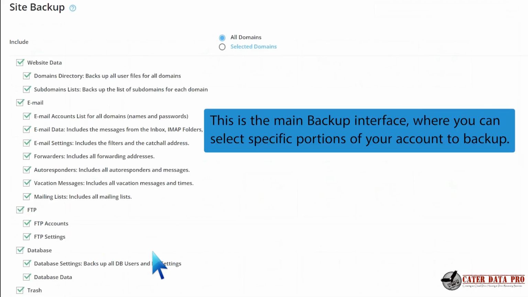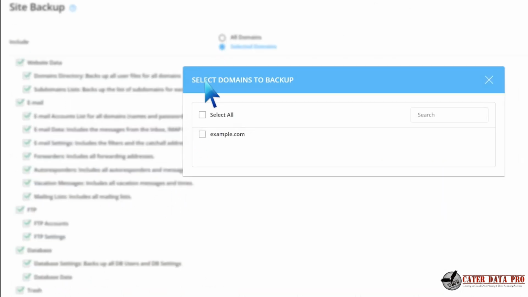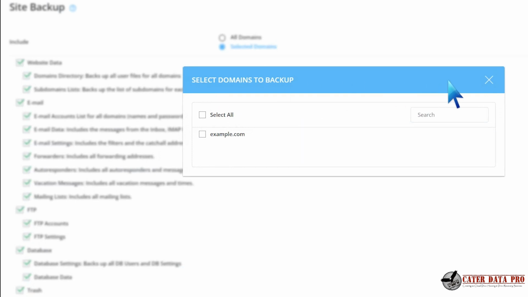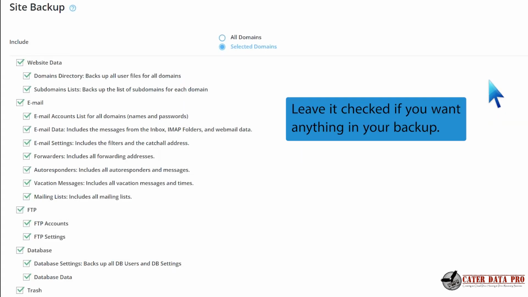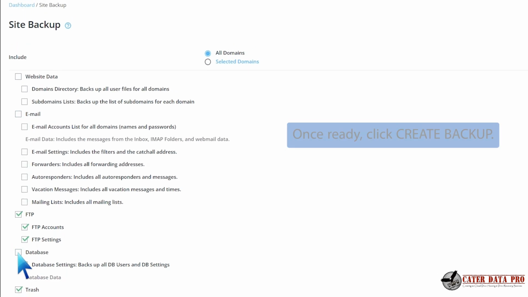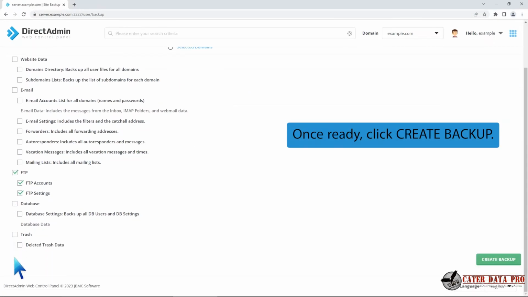This is the main backup interface, where you can select specific portions of your account to back up. You can also select the specific domain from here. Leave it checked if you want anything in your backup. Once ready, click Create Backup.